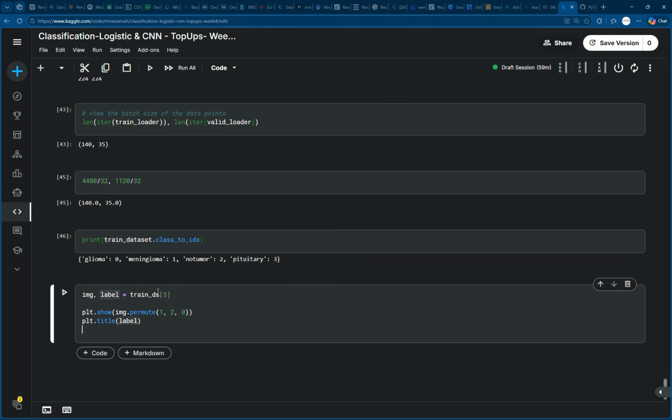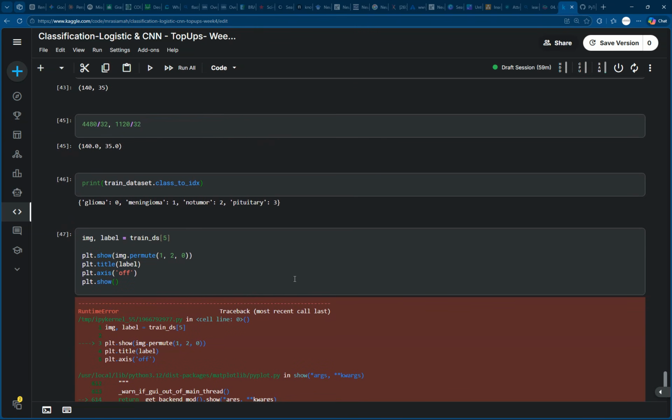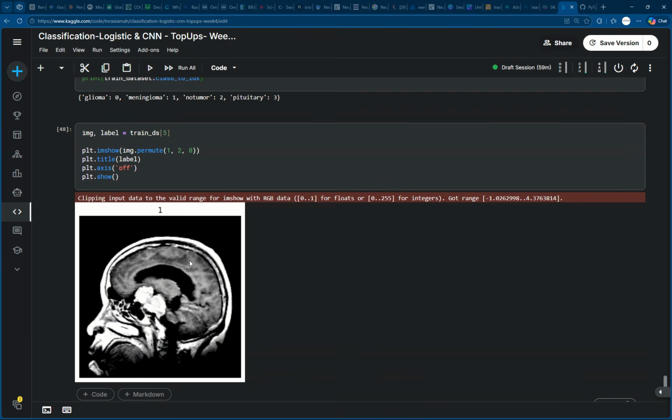Okay, so add this, then axis off. I don't need any of this. Then show. Okay, so let's see. All right, Boolean, ambiguous, what am I doing? Permute, I'm not permuting anything. Where? What am I doing? Whoa. Come again. Oh, sorry, I'm sure it's like this. Okay, all right, so we have this over here.